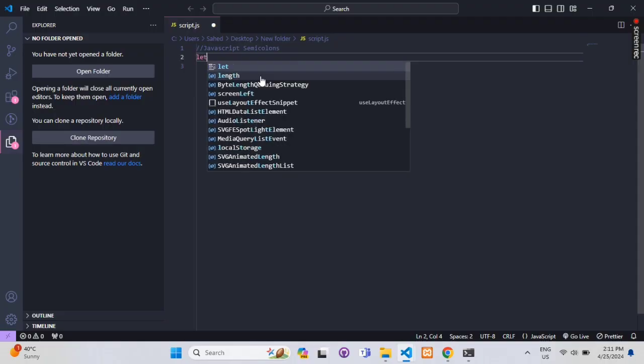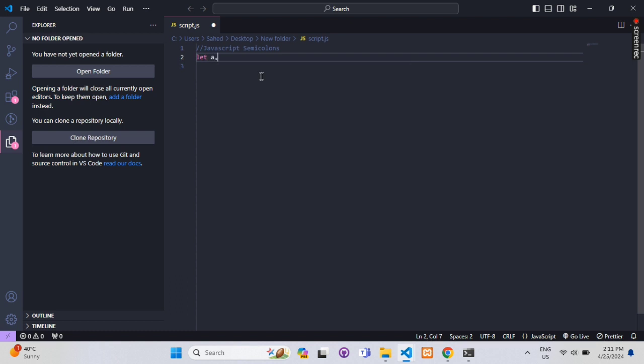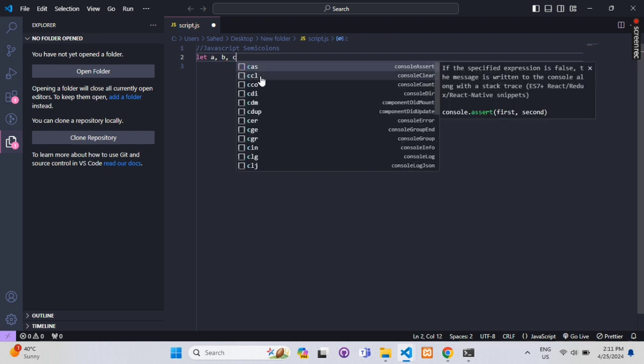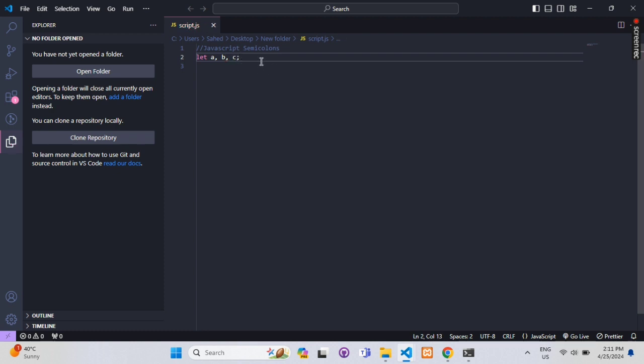Importance of semicolons in separating JavaScript statements. Semicolons are used to terminate executable statements in JavaScript. Demonstration of adding semicolons to separate executable statements. Best practices regarding the use of semicolons in JavaScript code. Although not required, ending statements with semicolons is highly recommended for clarity and consistency.